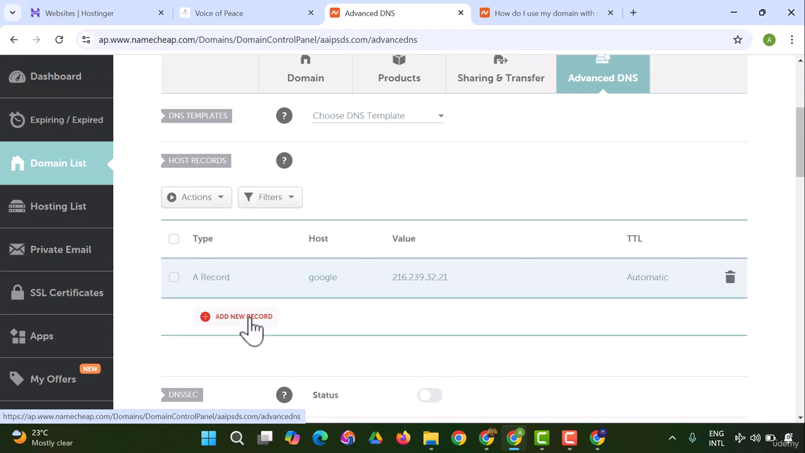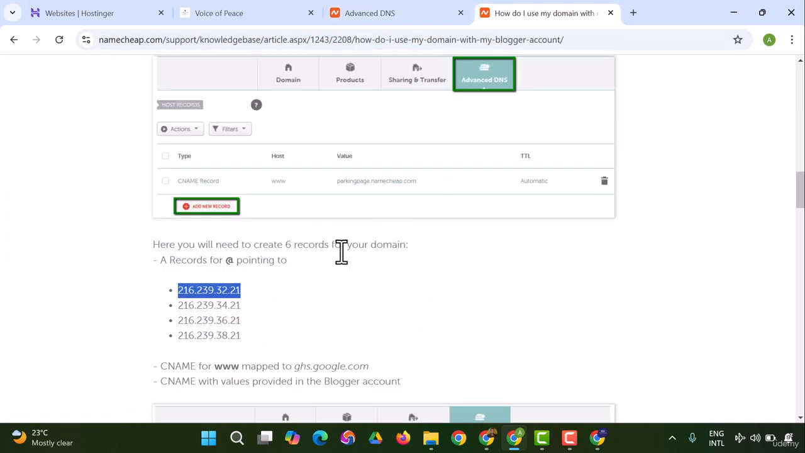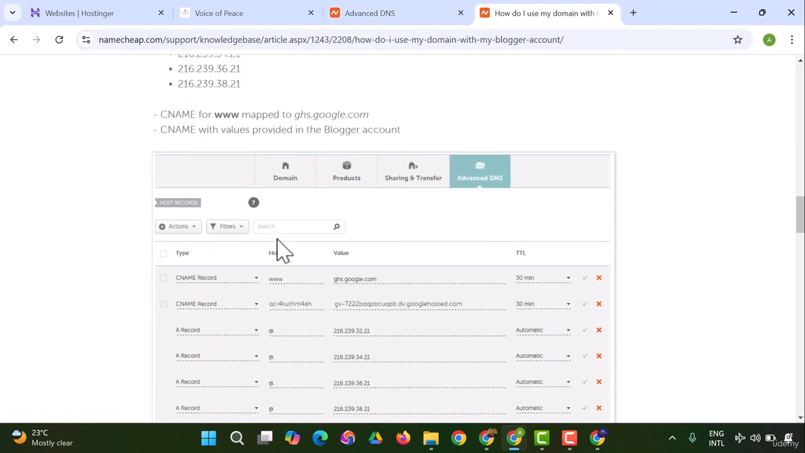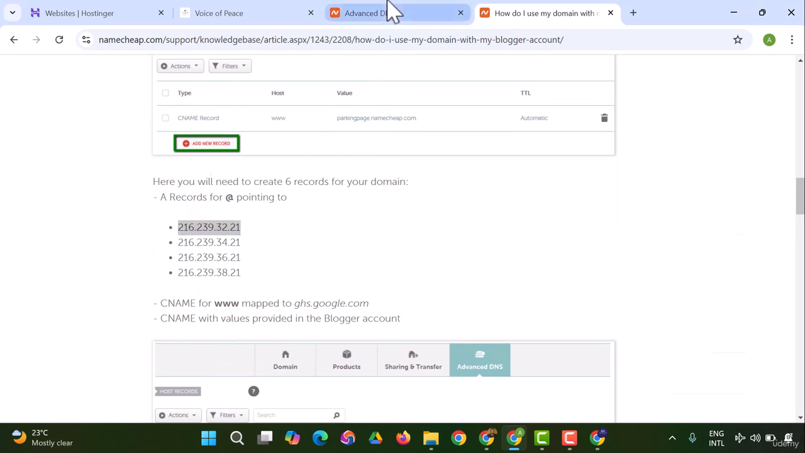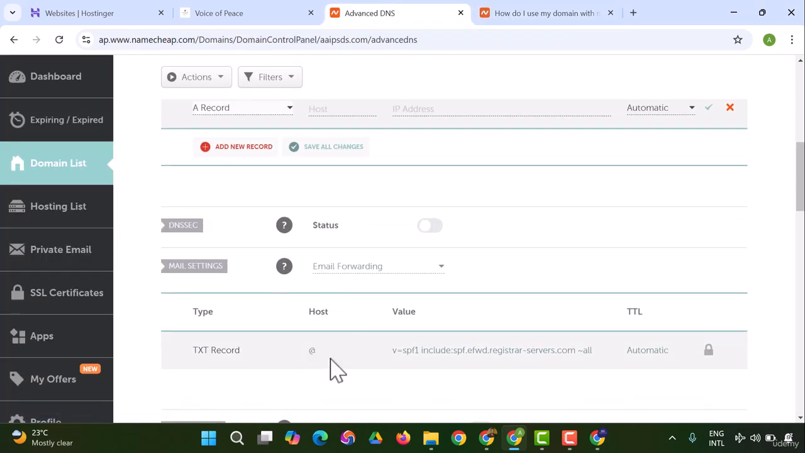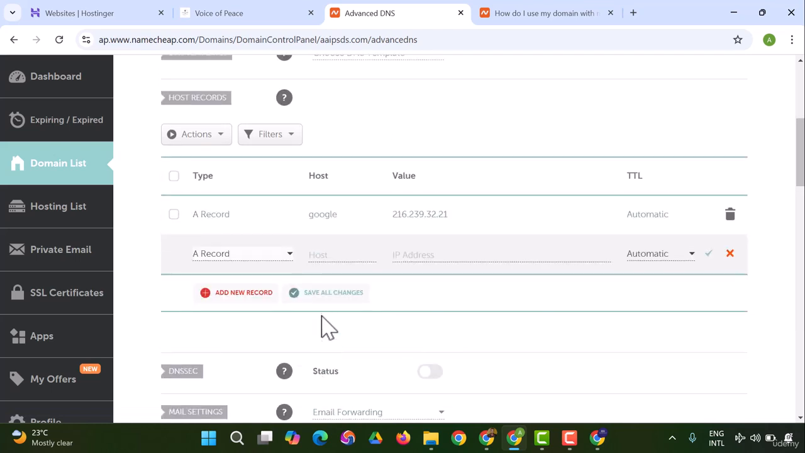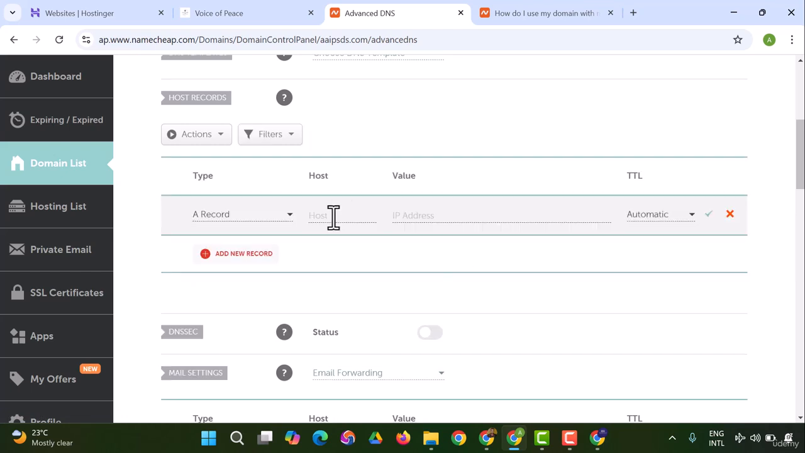Having saved that, I'm going to add another IP address. Let me add another IP address from here. As you could see, it's showing all these. So it's going to be at. The domain names will be pointed to at. Let's do that right away, because the first one we put here is pointed to Google, so I'm going to delete that record. Let's do this again.